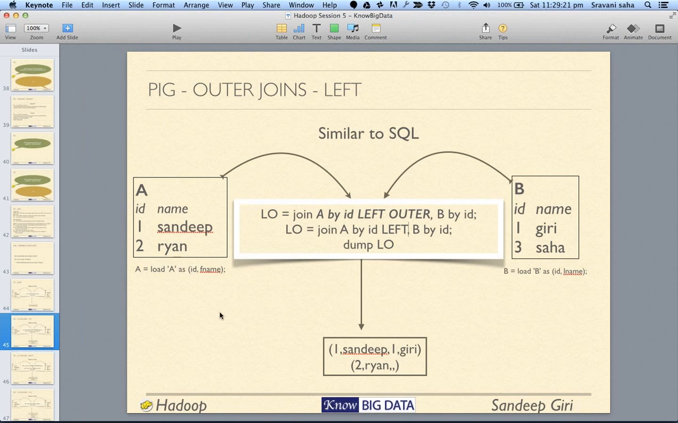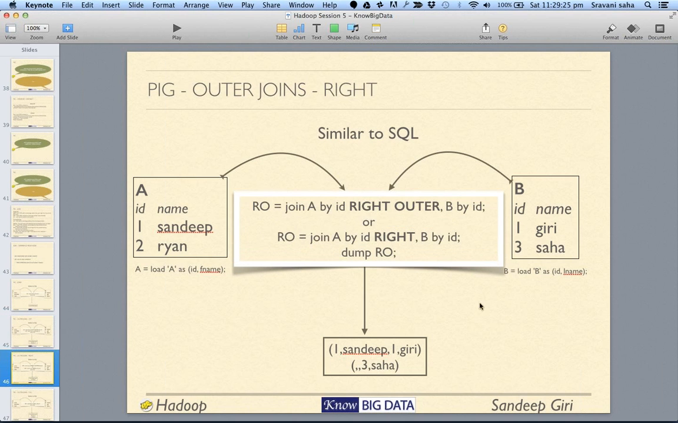Now the next one is the right outer join. We want the values from the right-hand side, irrespective of whether it exists on the left or not. Although it was not really required to have the right outer join. Why? Because we could always say join B by ID left, A by ID. We could just swap the two. So this is what is called right outer join or right join.